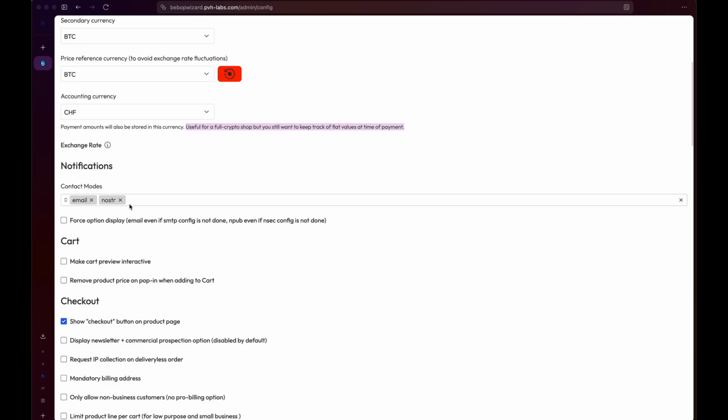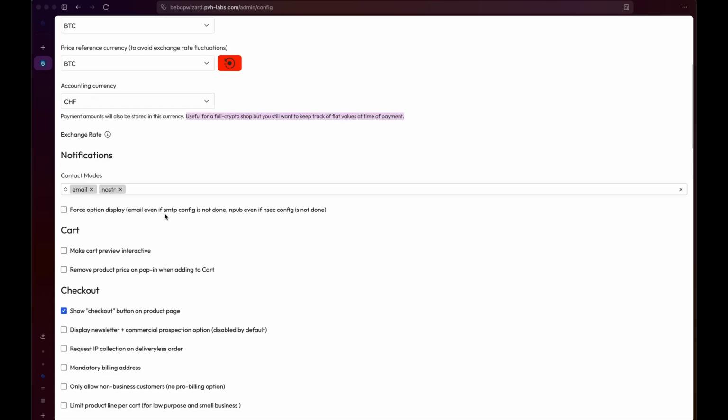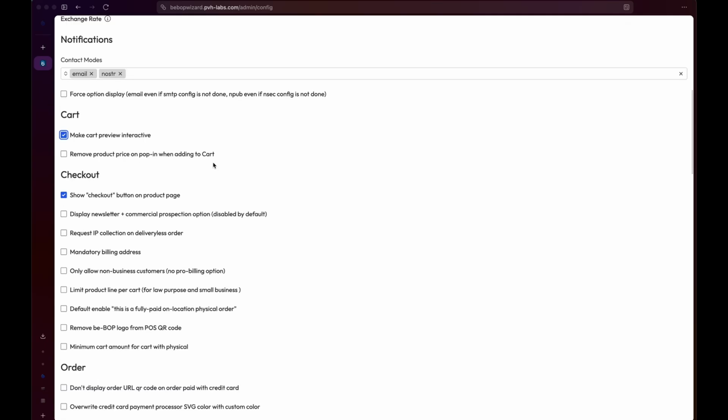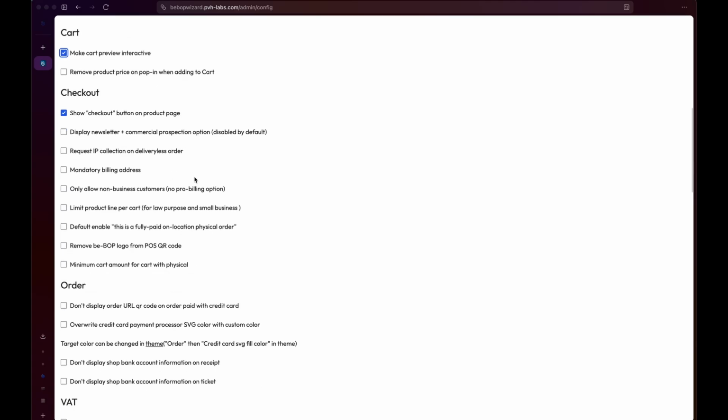So you will have all the necessary information for your accountant in your reporting. You have some notification settings. I will keep it that way for now. You can choose to make the cart preview interactive. It's for people to simply increase, decrease, or delete items on the preview. And you can remove the little pop-in that appears when you add a product to the cart. I will keep it. Here you will have some checkout settings. I will keep them as is for now, but you can take a look.